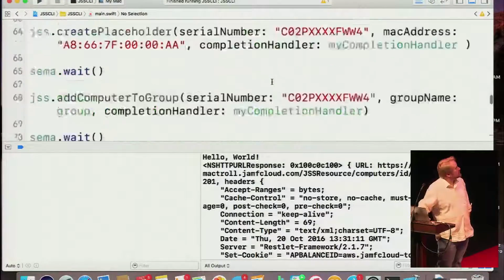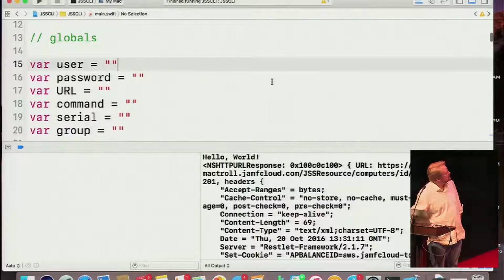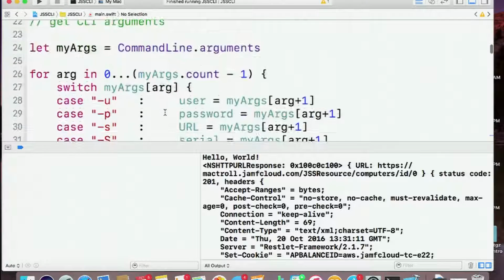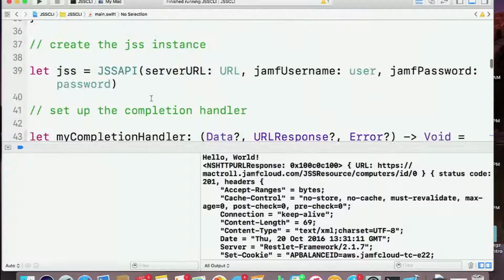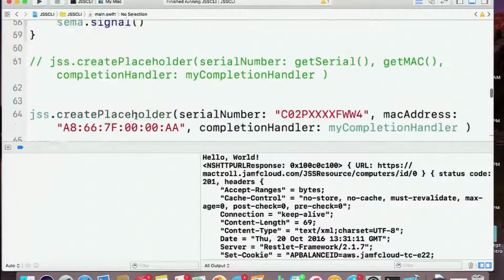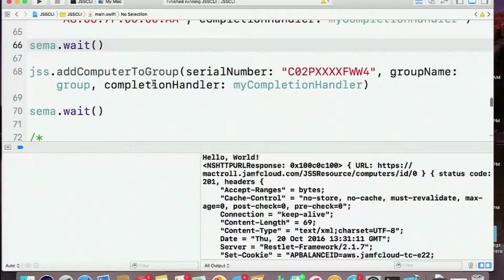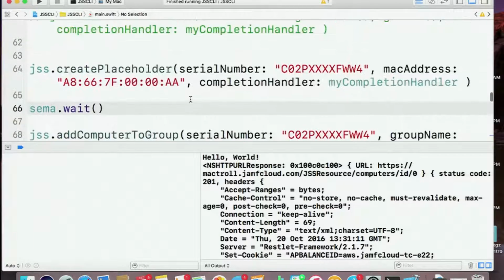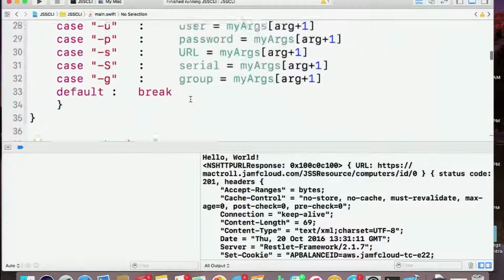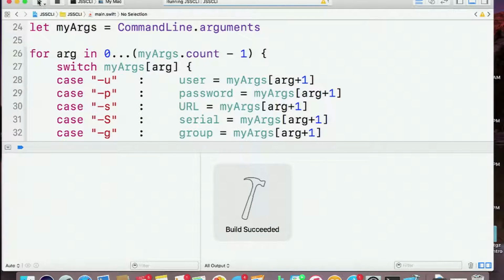Xcode. All right, so here is an app that we have. We'll post this online, so you get a couple of ideas. We set up some variables, we read in some command line arguments, and then we actually call this API that we have. Set up a completion handler so we can do something with the values that return. And what we're going to do is create a machine, and we'll talk about this in a little bit. We're going to fake a serial number and a MAC address, and then we're going to add it to a group that we've set up with some of the command line arguments that we're sending. So if this all works, I'm going to hit run.